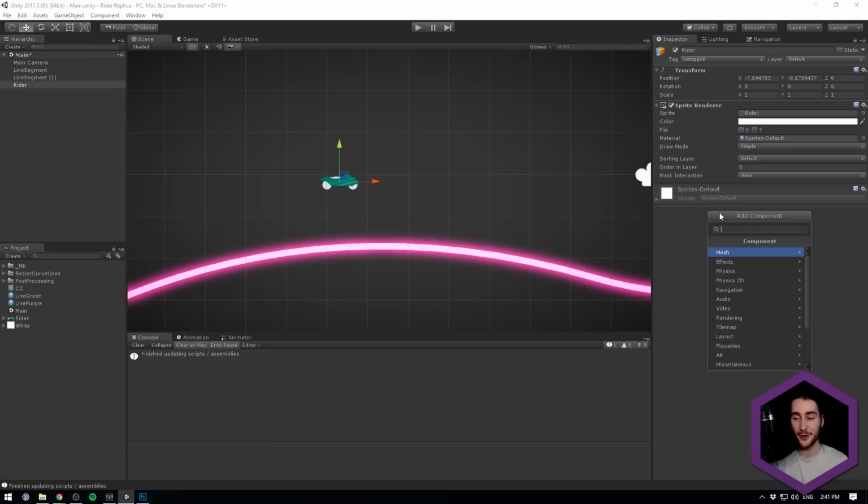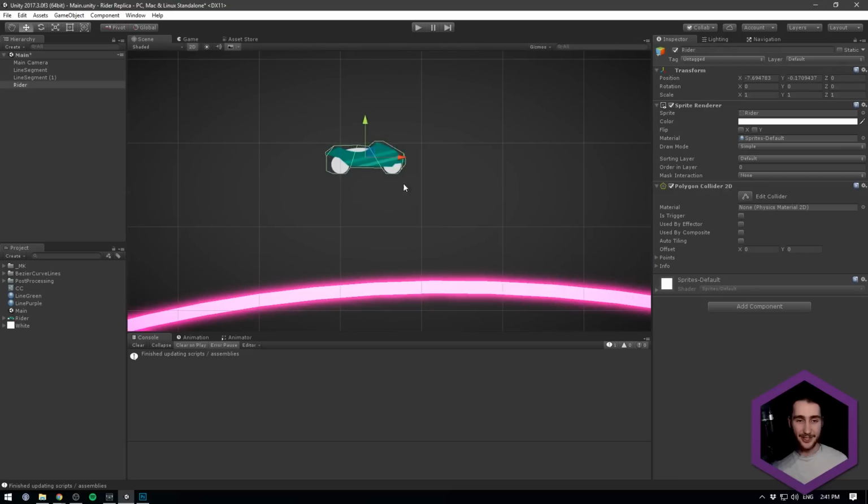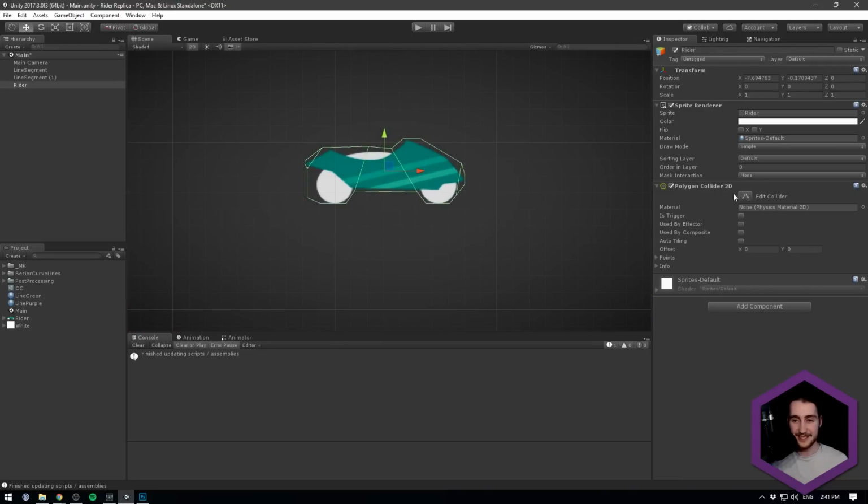And first we probably want to add some kind of collider. So let's create a polygon collider 2D. And I don't want this to be too sophisticated. Let's hit edit collider, and we can hold down Control and click on points in order to remove them.